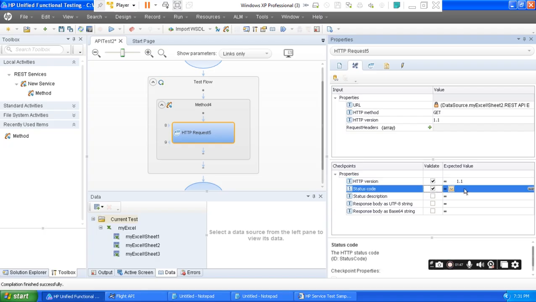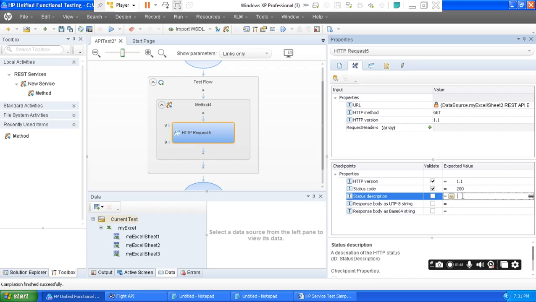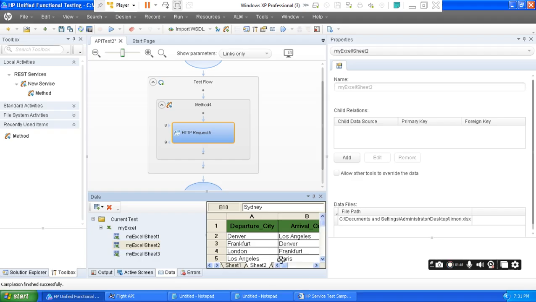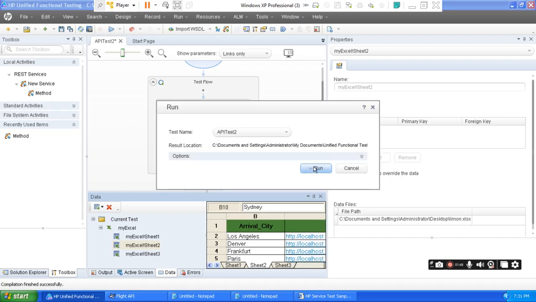And the status code, I'm choosing 200. Description, I'm choosing OK. Now I put checkpoints, 3 checkpoints I put. Now I will run the script again. This time also the script will run one time, but there will be 9 iterations. Each iteration will have a different set of data and a different API endpoint. Now I'm running it.